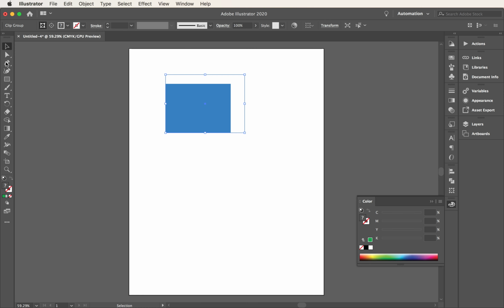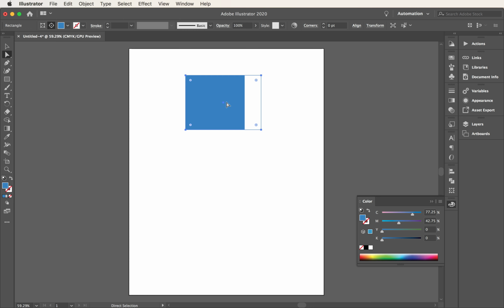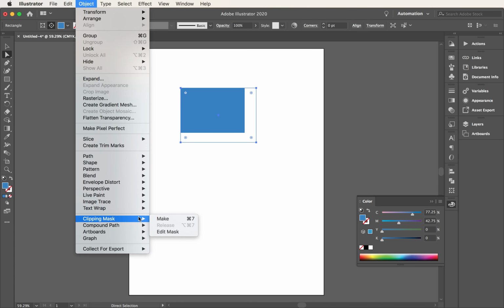I also want you to note that if you use the direct selection tool, and I click off of this and select an object, you can see some of it is hidden here, and it allows you to move the object within the mask, okay? Once you're done with a mask, and many times you're not done, you usually use it the entire time, you can go to Object, Clipping Mask, and you can edit the mask here.